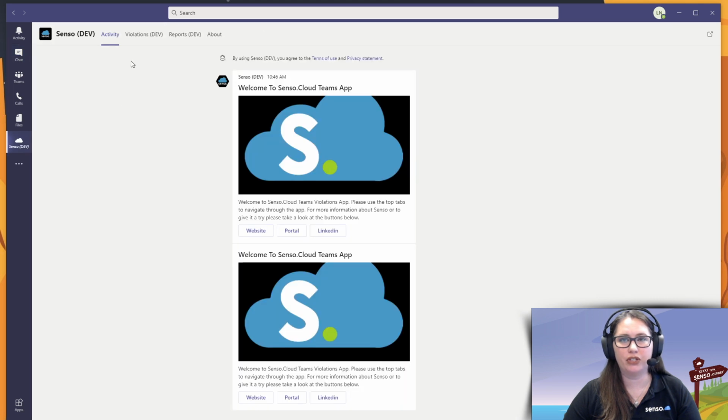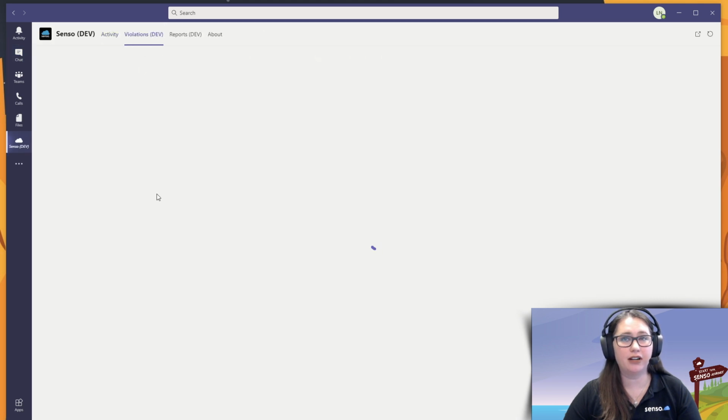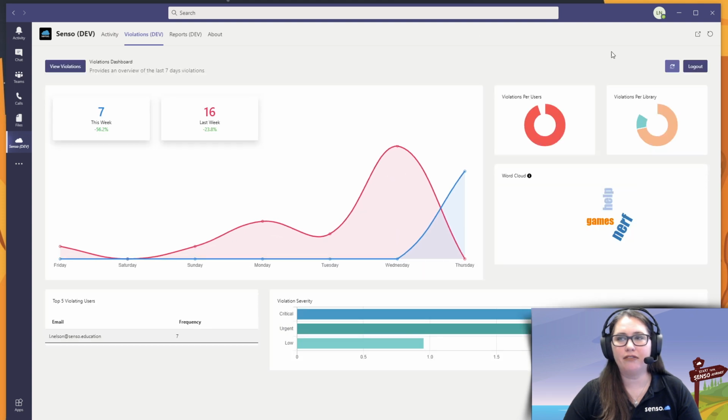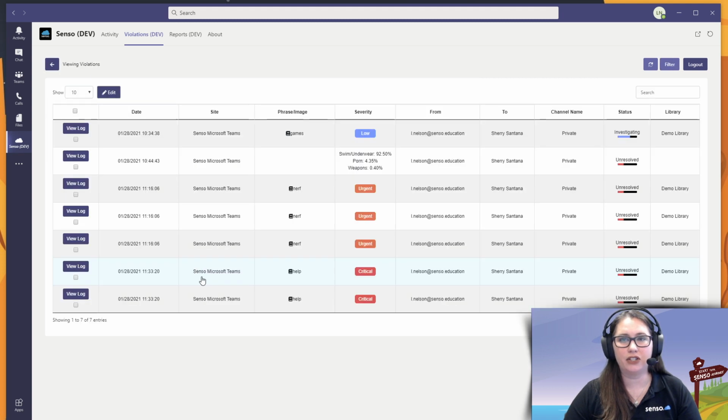So now I'm going to stay right in Teams. I'm going to go to Senso, the app that has been installed here, and look at the dashboard. Here is the violation dashboard. It provides an overview of the last 7 days of violations, from severity to the word cloud.